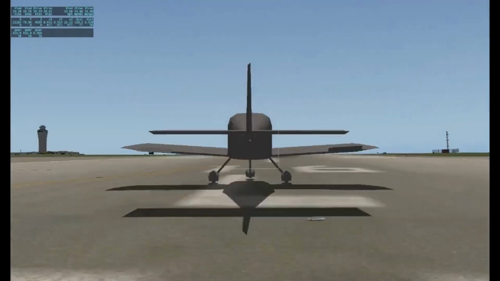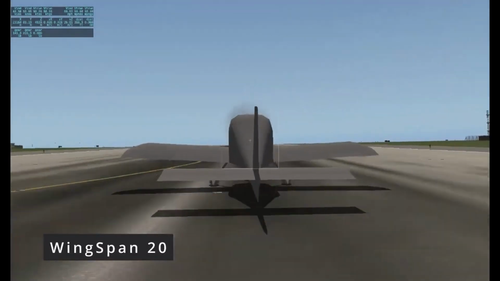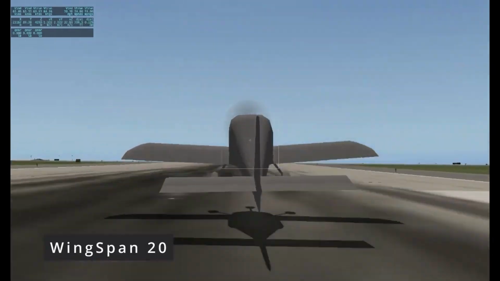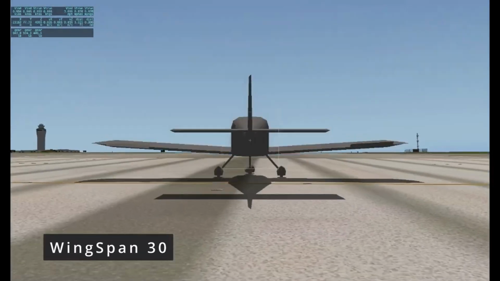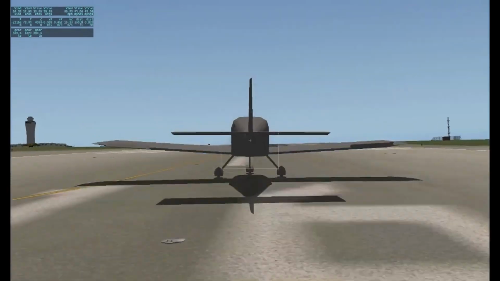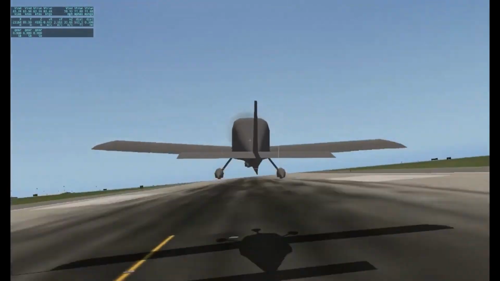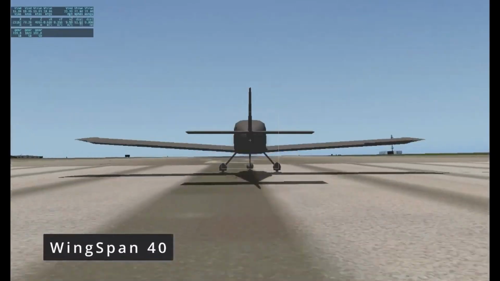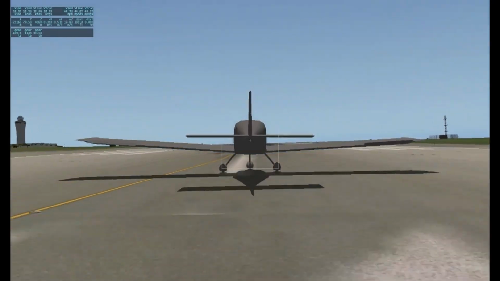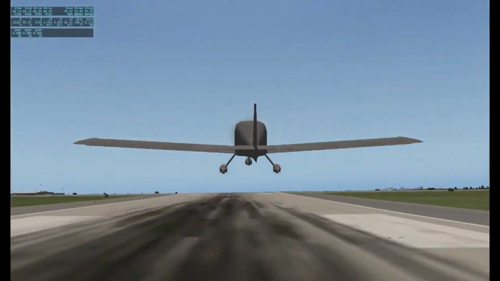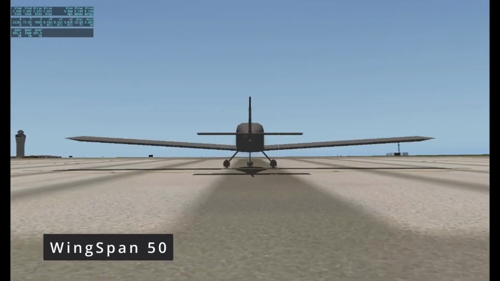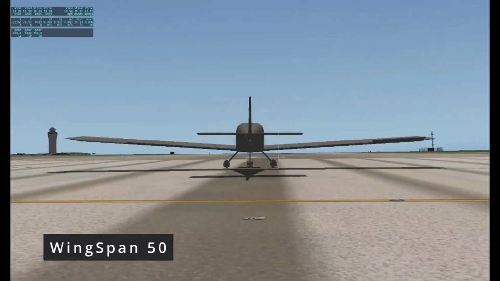As you can see, the aircraft has significant difficulty trying to get airborne until certain airspeed is reached. Wingspan 20, not so much, with an easier takeoff. Wingspan 30, with an even less takeoff distance required. Wingspan 40, yet again an even shorter takeoff distance. And then wingspan 50, with an average takeoff distance of only 331 feet.